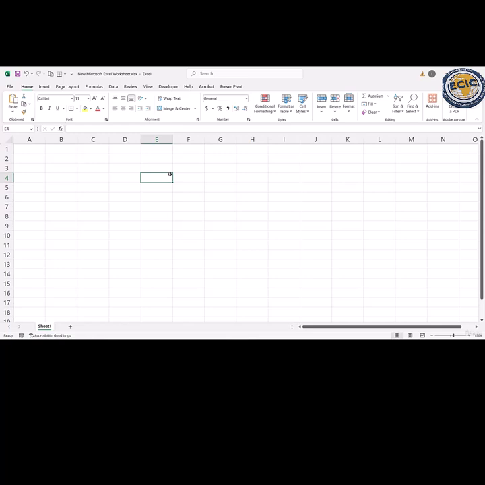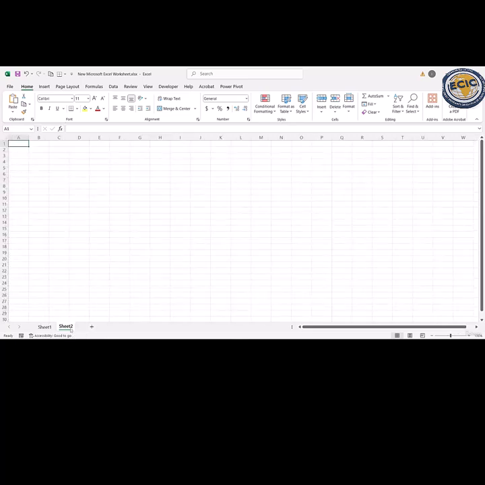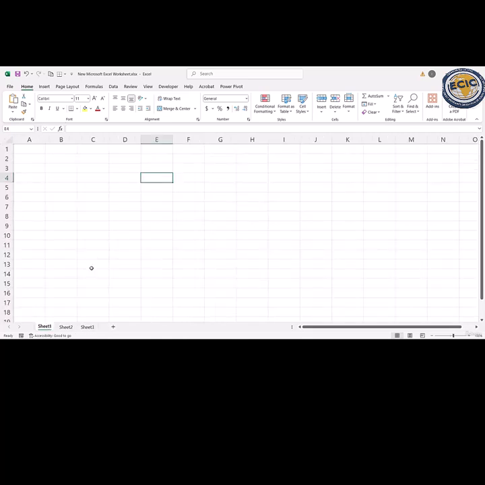And the worksheet area is where you actually enter your data. You will find the sheet tab, like this is Sheet 1, and if you click here, it will open a new sheet, and if you click again, it will open another sheet. So this is the sheet tab. And you will find the status bar, with these options and zoom options.